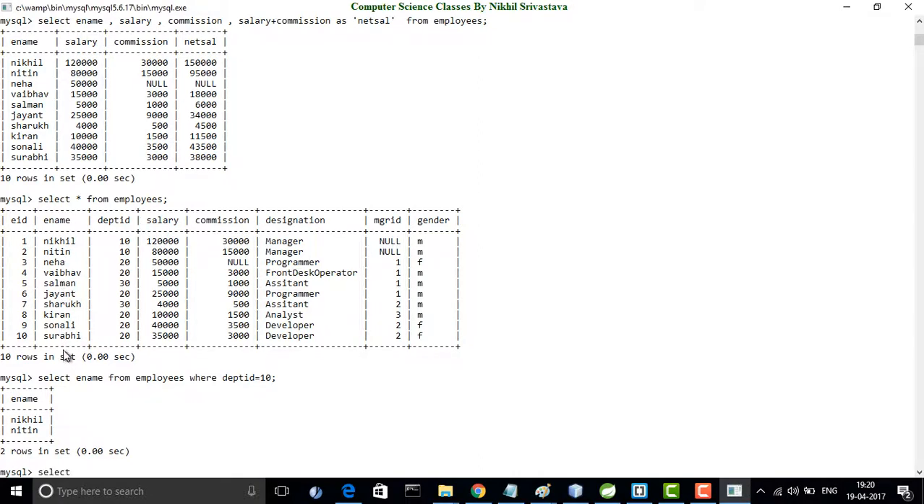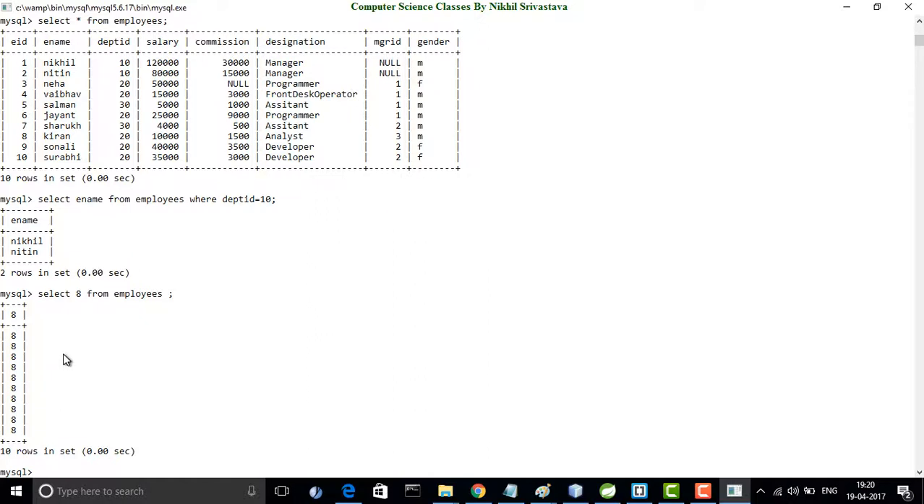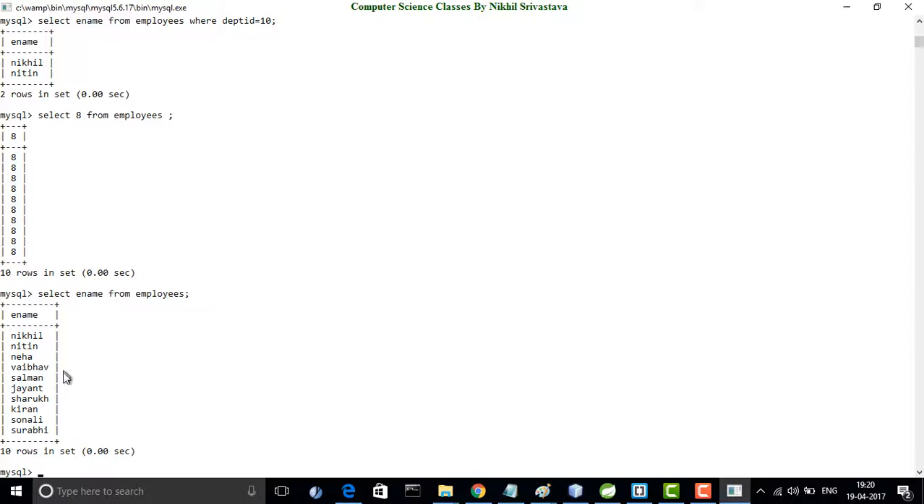We already saw this in the previous video. If I say select 8 from employees, then it is going to every row and it is selecting 8. Now if I say select ename from the employees table, then it is going to each row and selecting the name.